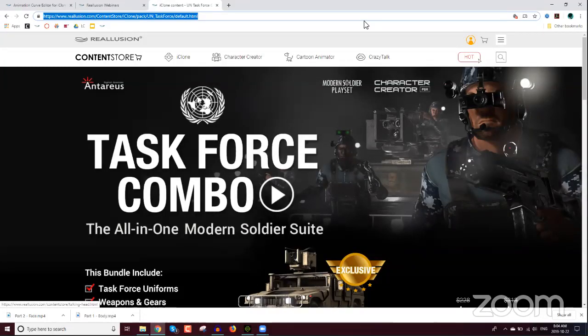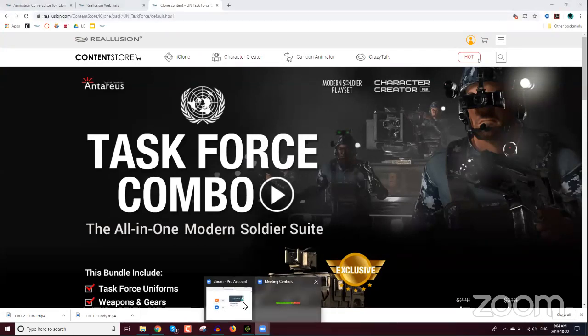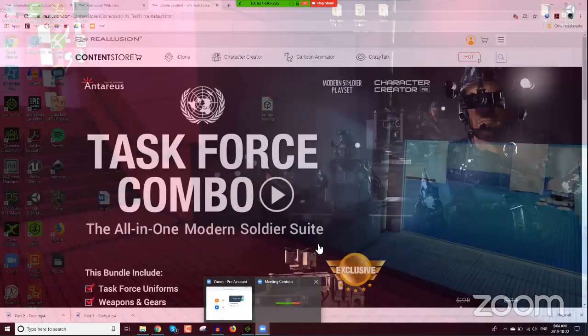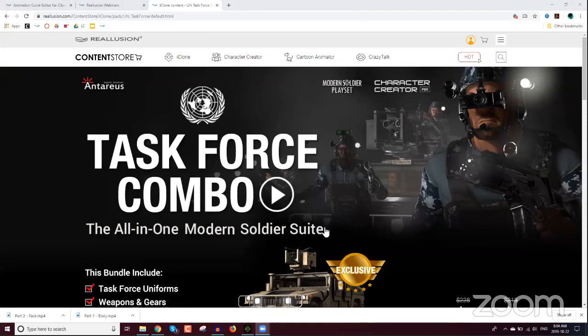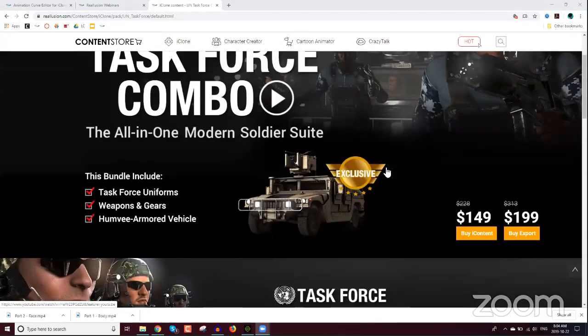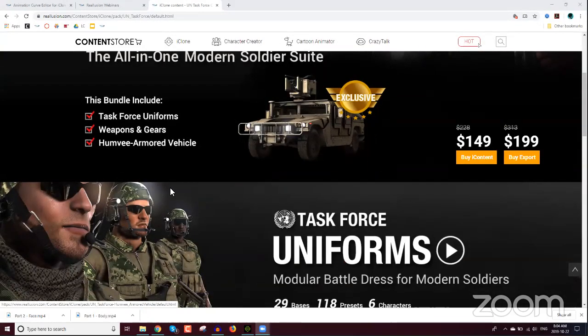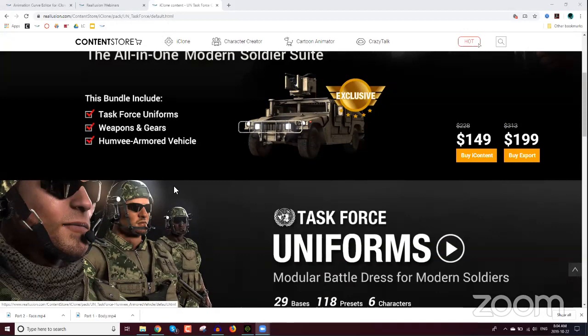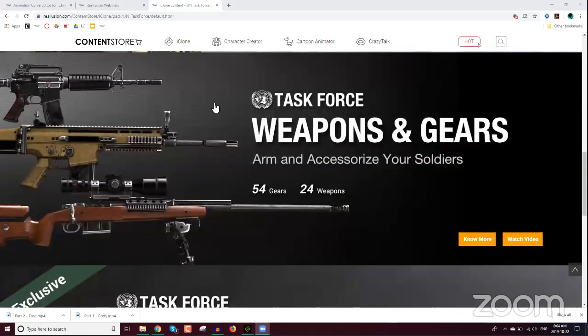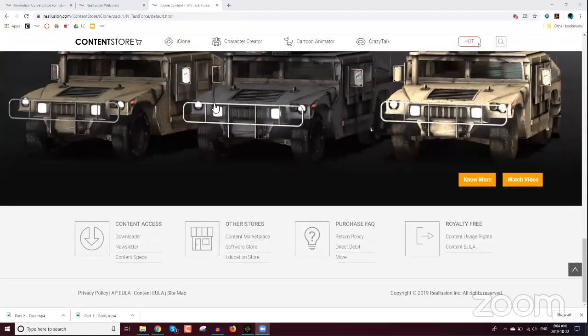You've got this really cool Humvee, and whoops, where's my chat window? Oh, there it is. Chat window just came up. Let's throw it in there. There we go. Really good set to take a look at. You get some soldiers and Humvees and all kinds of weapons as well. Super useful. All right, let's go on to the demo.